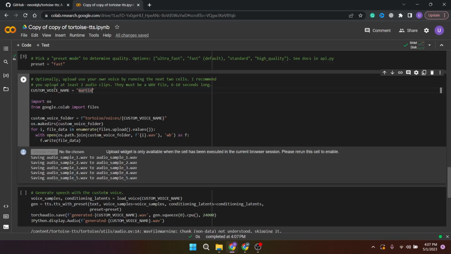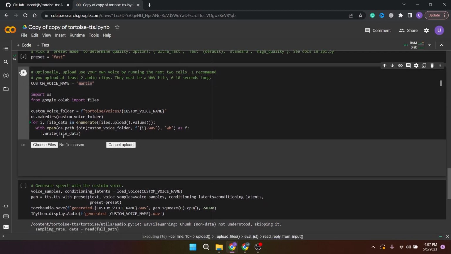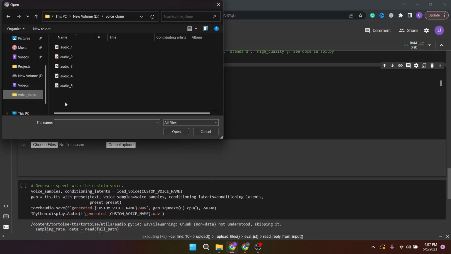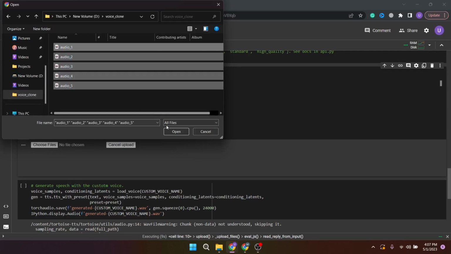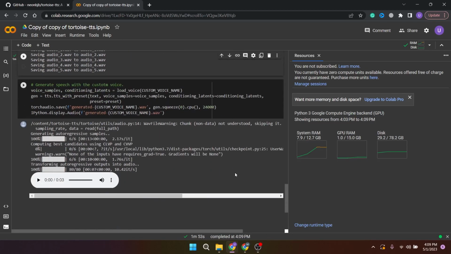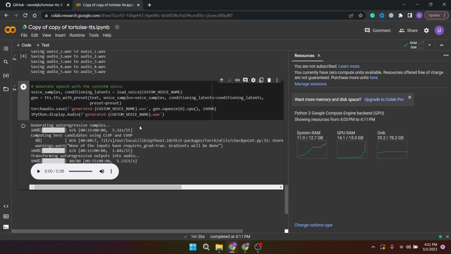When we run this cell, it will ask us to choose the files that we have recorded. Let me upload all the files. All you have to do is select all of them and click open, and it will start uploading the files one by one. So all the files are uploaded here. Now I'm going to run the final cell. This is where it will generate the audio, and then you will see that the results are ready, and let's see how it will sound.